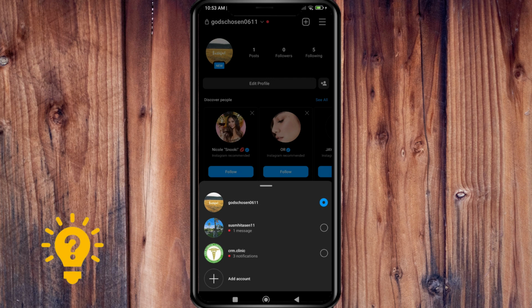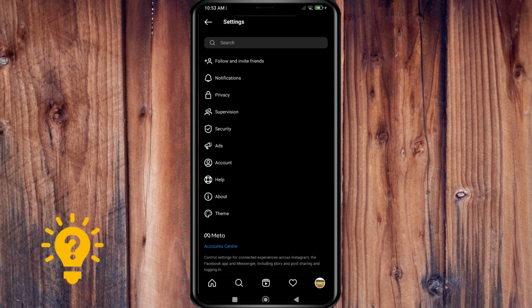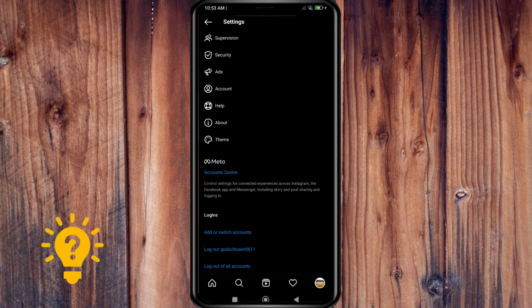So, go to the three lines on the upper right corner, then go to settings, then scroll all the way down here and you can see login information. Here are the options: add or switch accounts, log out this account, or you can log out all accounts.